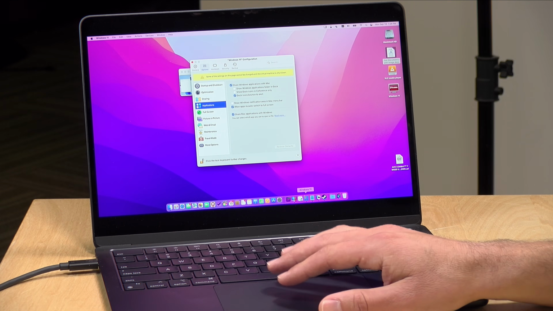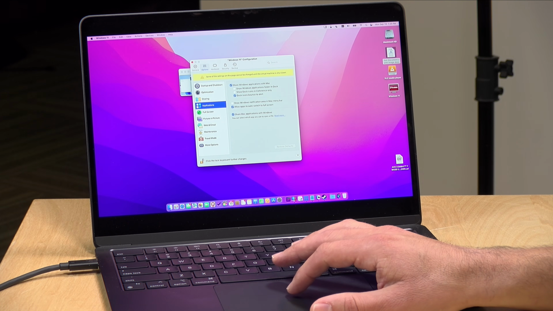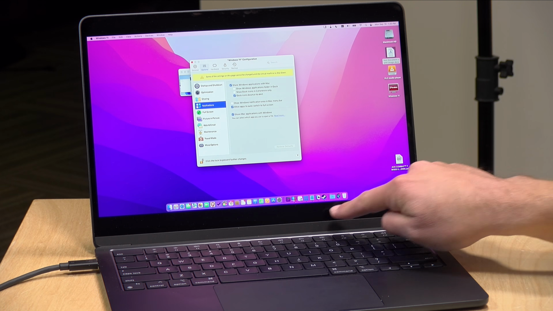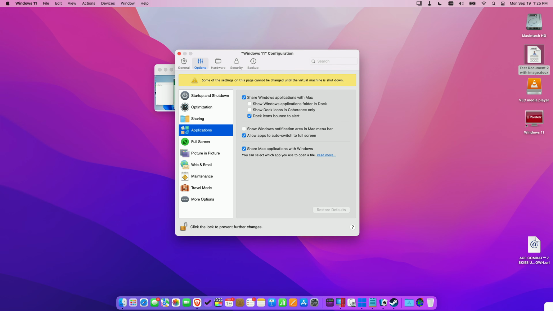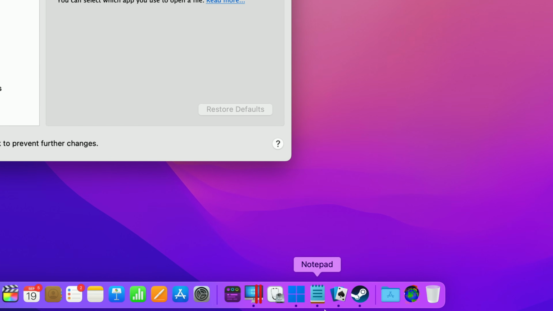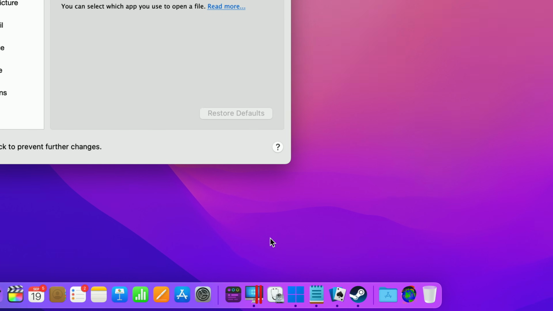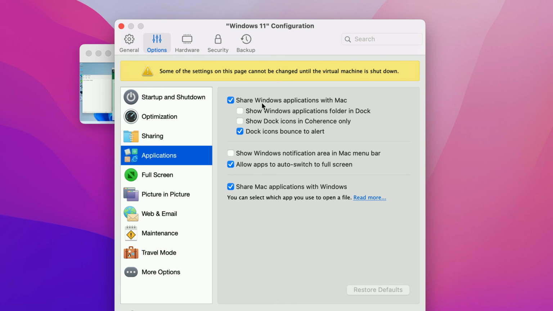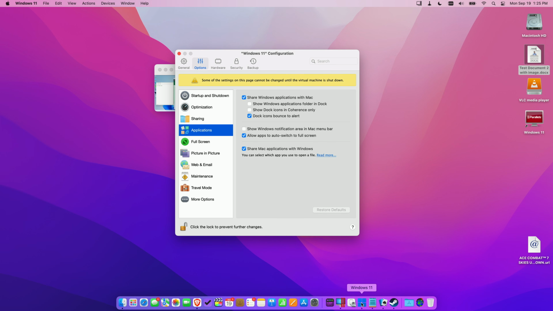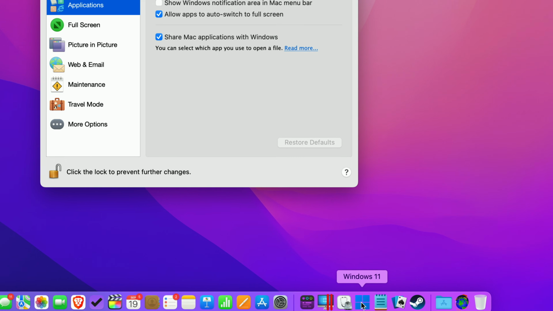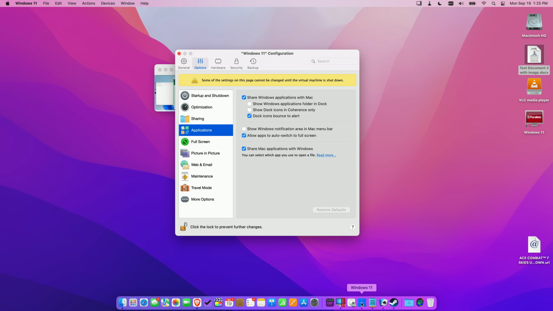Now, this next item is called Applications, and if you look down on the lower portion of my dock here, and I'll give you a better look at it now, you'll see that I've got my Windows applications appearing alongside my Mac applications. And if you don't like that, what you can do is turn this off, and that will prevent those items from showing up in the dock when they're loaded. I believe what you will get is just the Windows 11 application itself, which would then bring you back over to your Windows desktop.